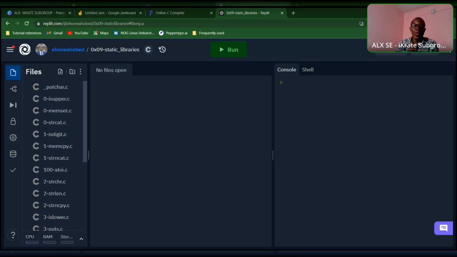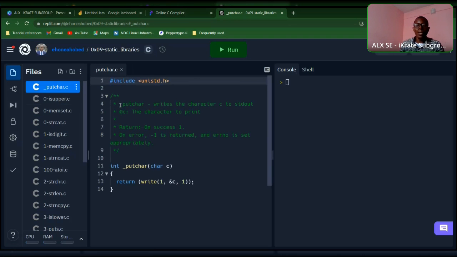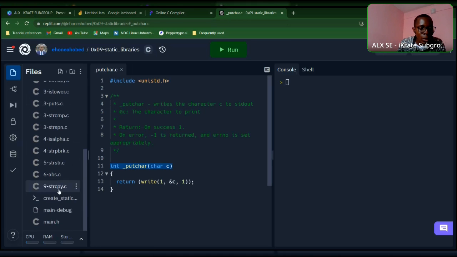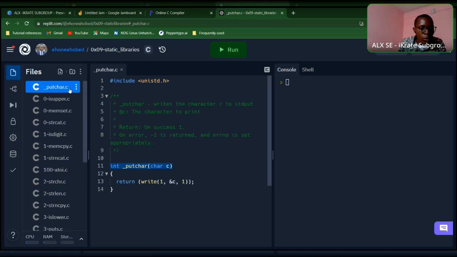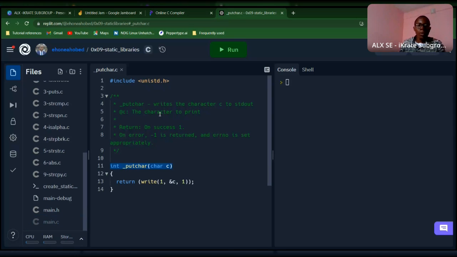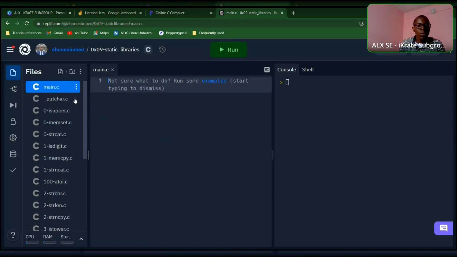Once it is a library, now let's ignore the fact that it is a library. If I want to use putchar inside a function that I create, by now you know that let's go and create a main.c. Do I have a main.c here? Okay, no, there's no main.c here. So let's create a main.c. So there's a main.c here.